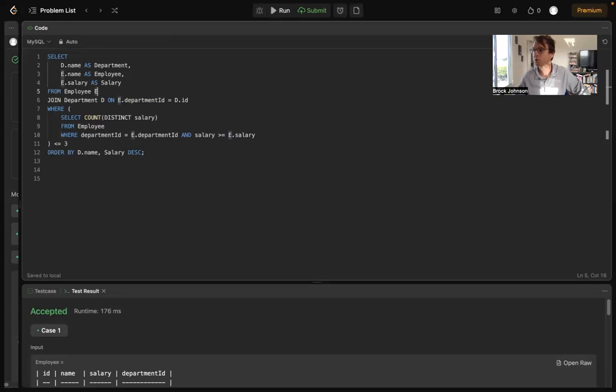Okay. And then we restrict the result to only include employees whose rank, as determined by the subquery here, is less than or equal to 3. So in other words, we select the top 3 high earners within each department based on the ranking calculated by the subquery.